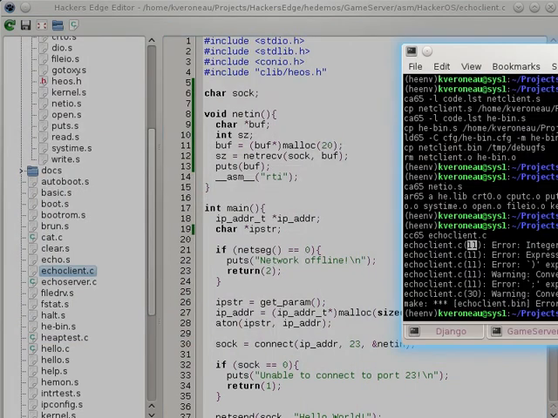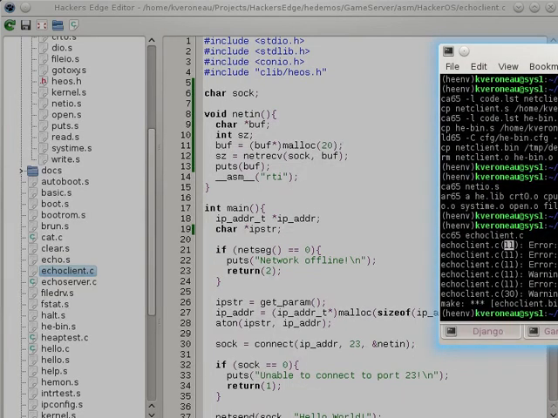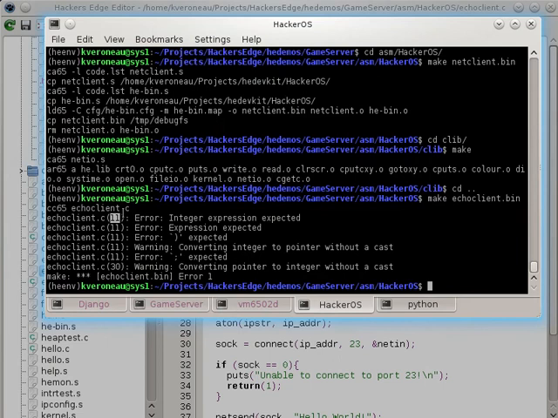This will actually work. Let's find out. This is quite exciting. Okay, so first I will need to go into clib and then make echo client bin. Oh, error. So 11. Oh, it allowed me.